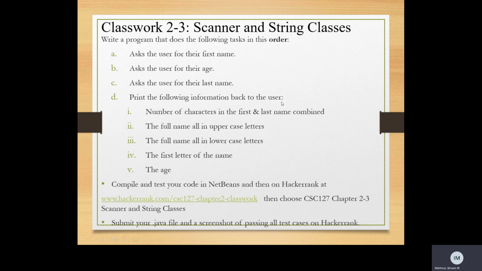Test your code in NetBeans, make sure it's working, and then test it on HackerRank and submit your Java file and a screenshot of passing all the test cases on HackerRank.